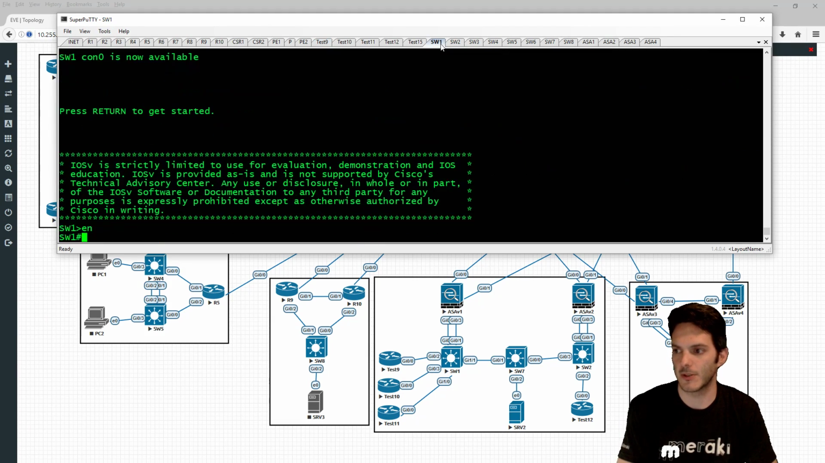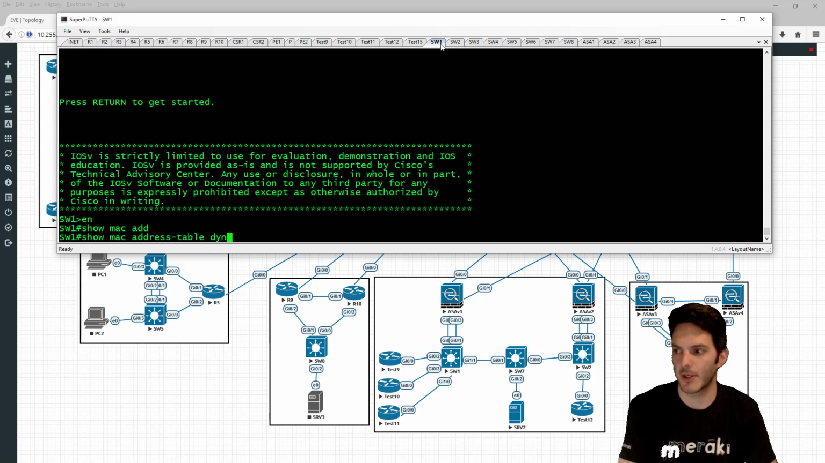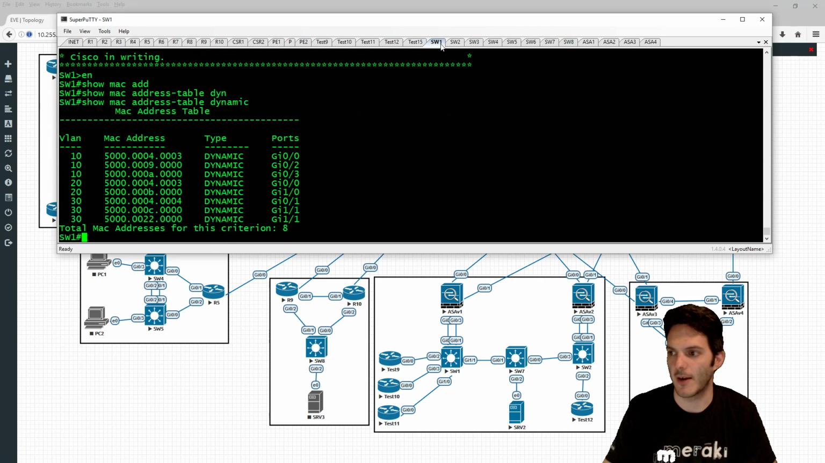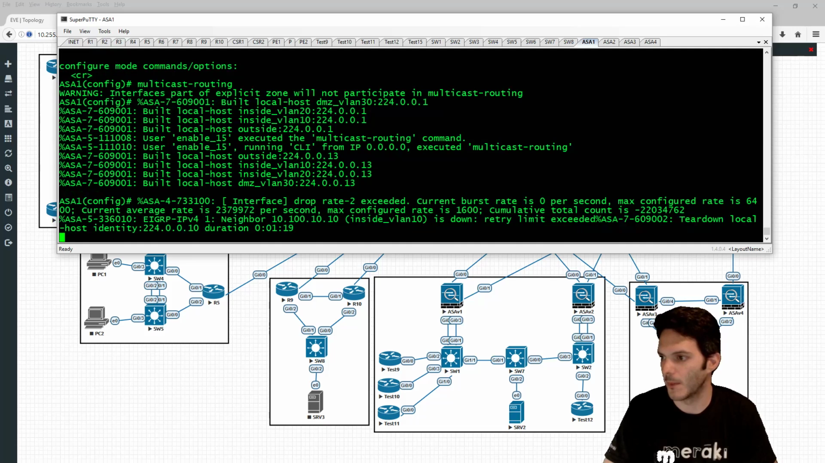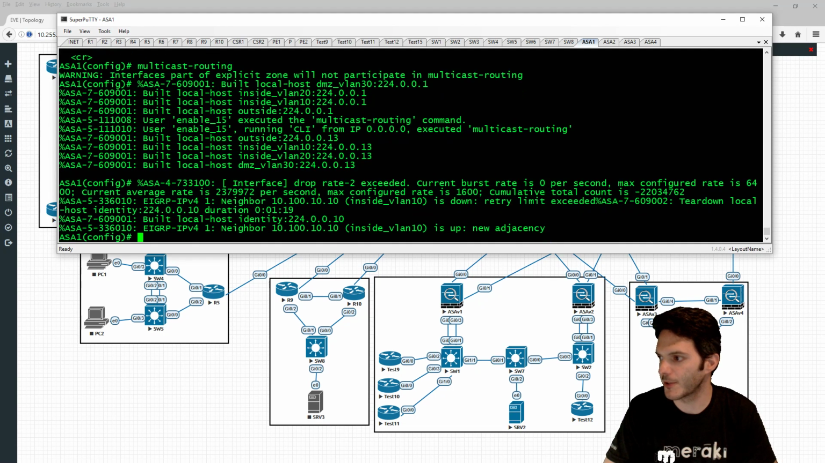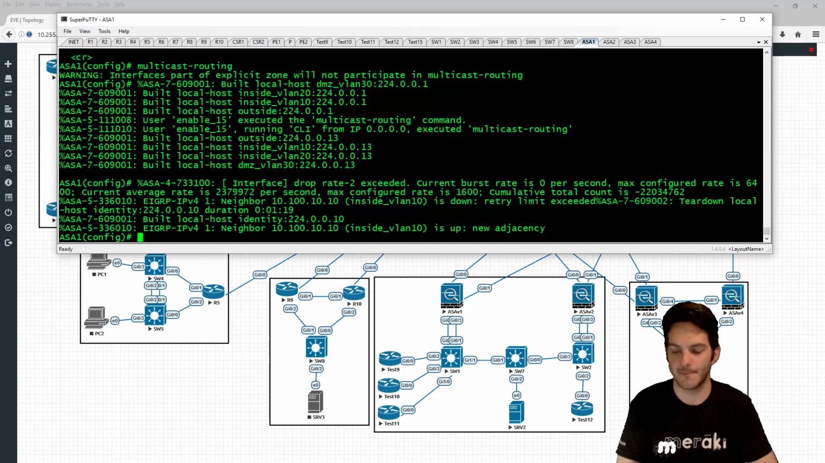If I come in here and show MAC address table dynamic, it's definitely passing traffic. There's no doubt about that. But why is it not working for the routing? So we have a retry limit exceeded. I can ping things, but beyond that, I can't do anything else. Let me try to do OSPF instead of EIGRP.